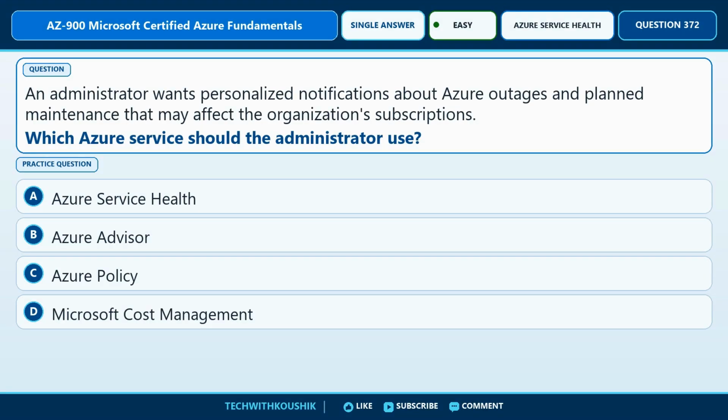Question number 372. Here's the scenario. An administrator wants personalized notifications about Azure outages and planned maintenance that may affect the organization's subscriptions. Which Azure service should the administrator use? Review the options. Option A, Azure Service Health. Option B, Azure Advisor. Option C, Azure Policy. Option D, Microsoft Cost Management.